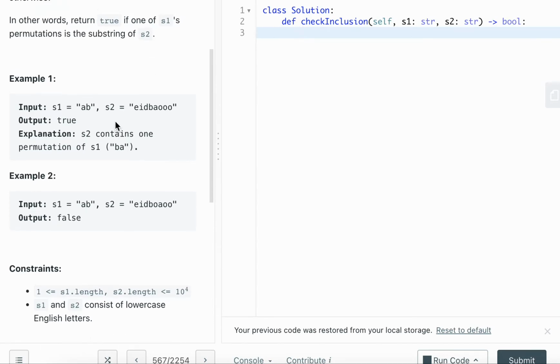So the permutation is like there are many different ways, A, B, B, A for the string one. Basically, if you can find AB or BA in S2, then you return true, right? But they have to be connected together, so AB or BA has to be together. Like in the second example, you can see that S1 is AB, but you're not able to find BA or AB here as a consecutive substring inside of string 2. So you have to return false in this case.